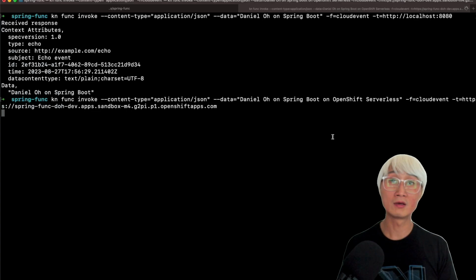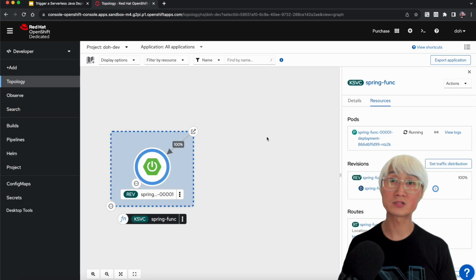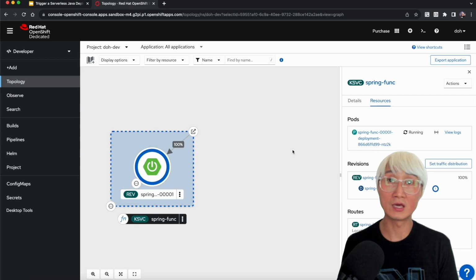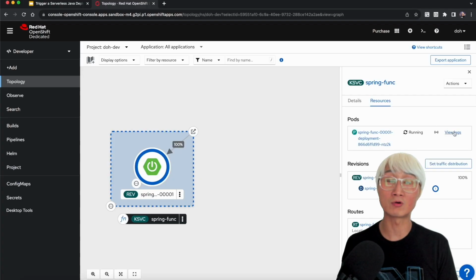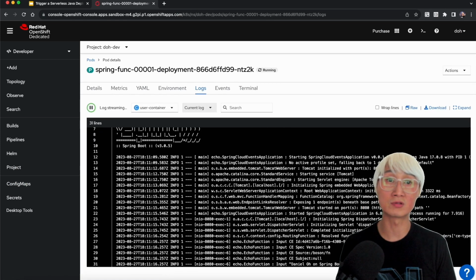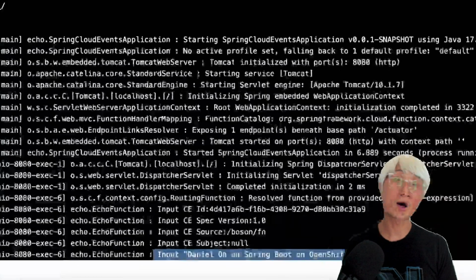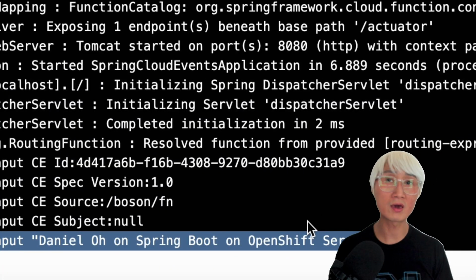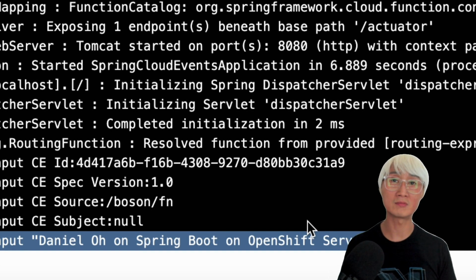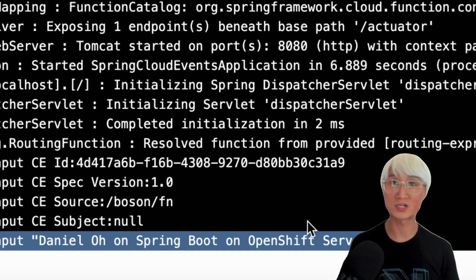But it takes some time. Again, it's a little bit slower than Quarkus. Quarkus starts in about a second, but this takes a couple of seconds. And now Daniel O Spring Boot on OpenShift Serverless, and you can actually find the same message when you go into the pod logs. Maybe you don't care about the startup time, whether it's 1 second or 4 seconds, it doesn't matter.